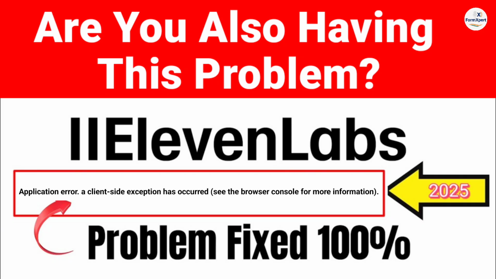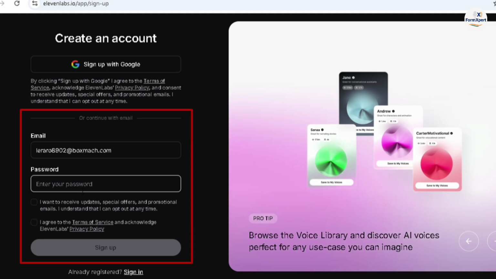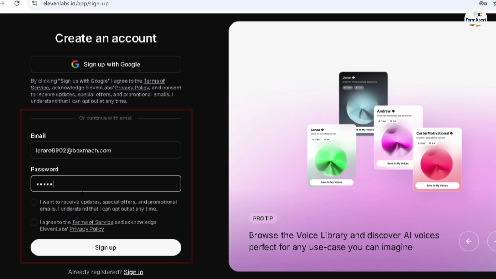Hey friends, if you're also doing YouTube automation or using ElevenLabs to generate voice, and when you enter your email to sign up you face an error, then this video is for you. As you can see here, when I try to sign up by entering my email, an error comes up. Now let me show you what the actual problem is and how to fix it.